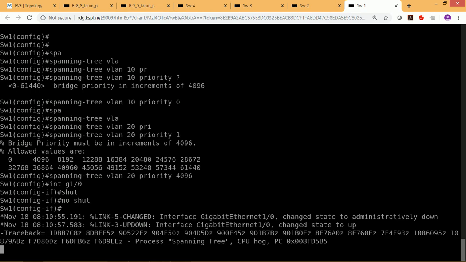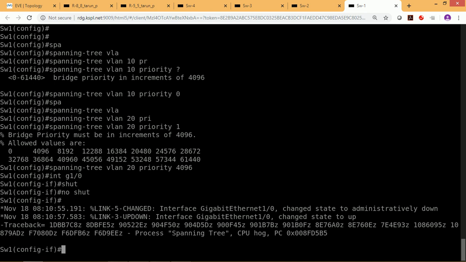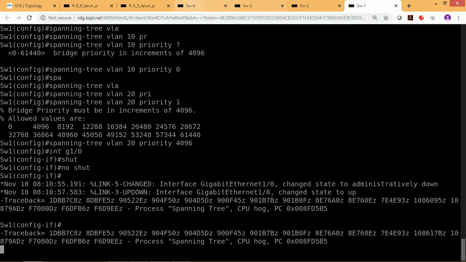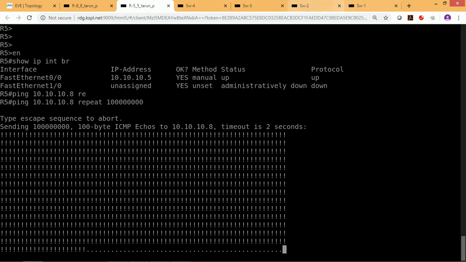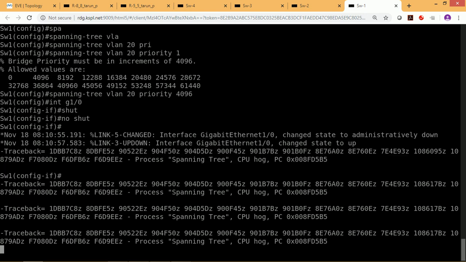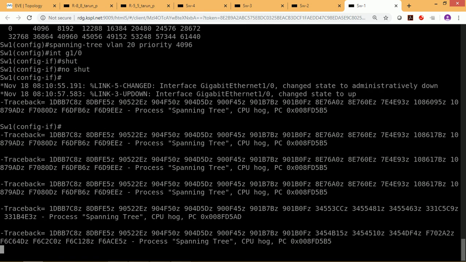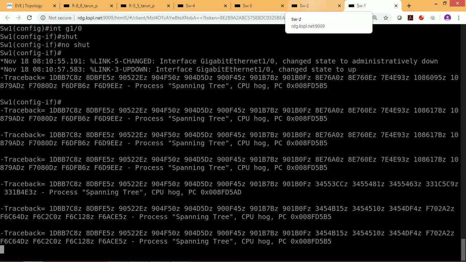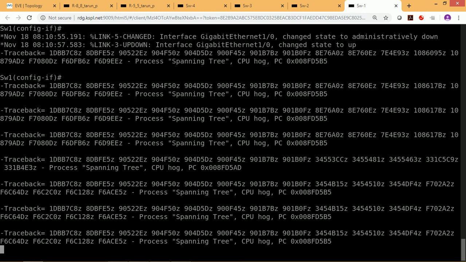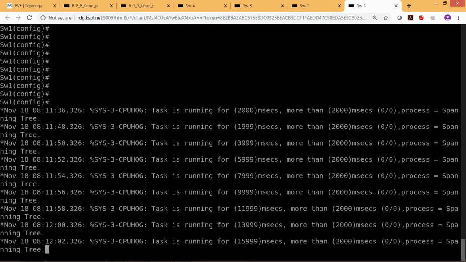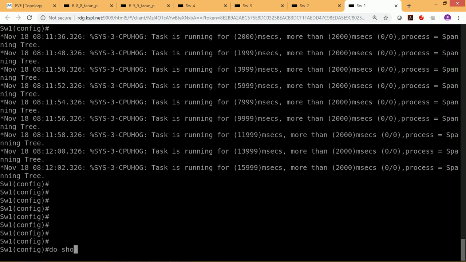1, 2, 3, 4, 5, 6, 7. And assuming that I have done it here, something is not happening. Something is happening with switch 1, a CPU hog. So do show spanning tree for VLAN 10.